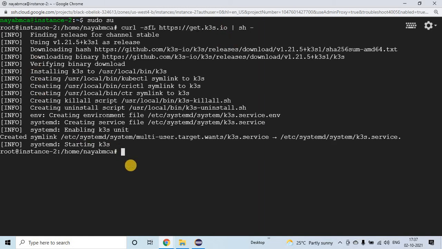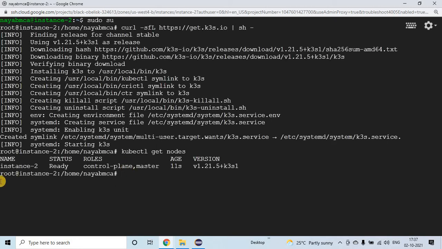Next, let's check whether it is installed properly or not. kubectl get nodes. I think you are familiar with this command. It should give us the, see guys, it is up and ready. The status is Ready. It is a one-node instance. We have the role of control plane, and it's a master node.